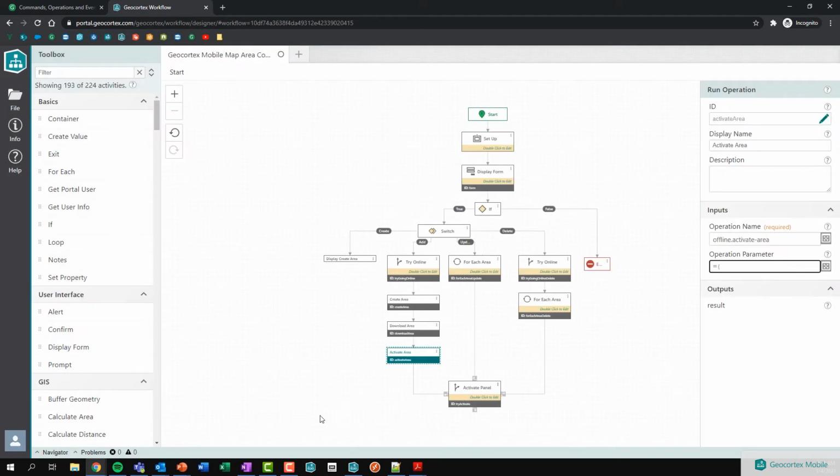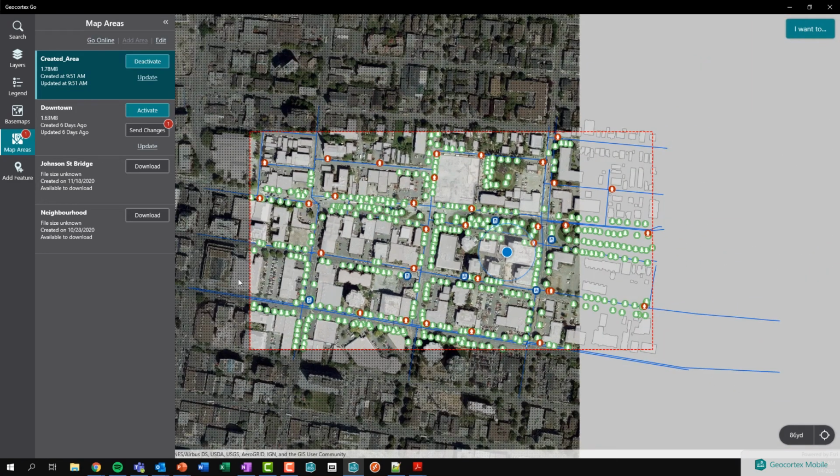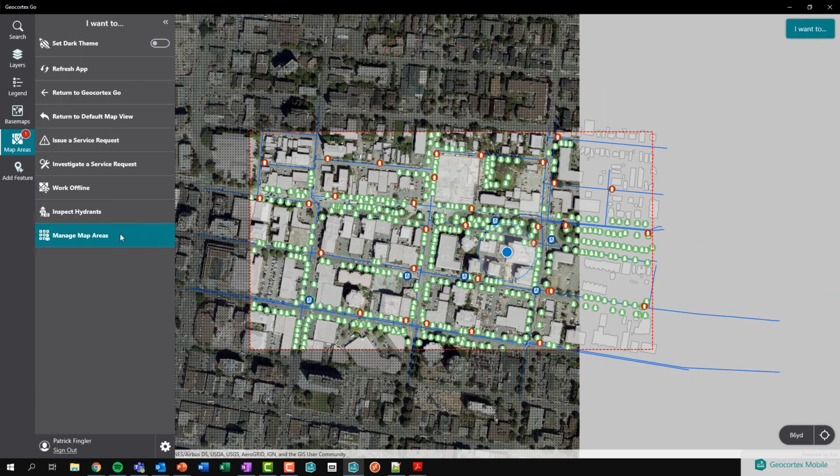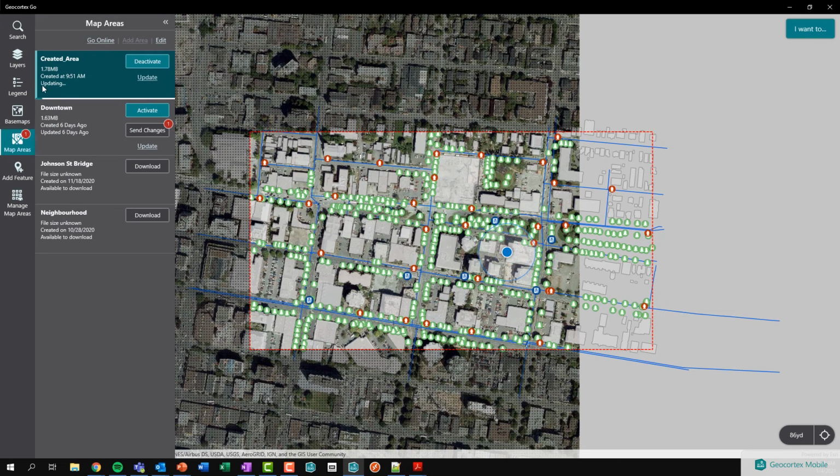So if we again go back to Geocortex Mobile, you can see now it's been activated, and I've created an offline area with my current extent. The next step is you might want to update that. So if we go to update and click submit, you'll see here if we go to my map areas tab, you can see now we're, through Workflow, forcing the update option to persist.